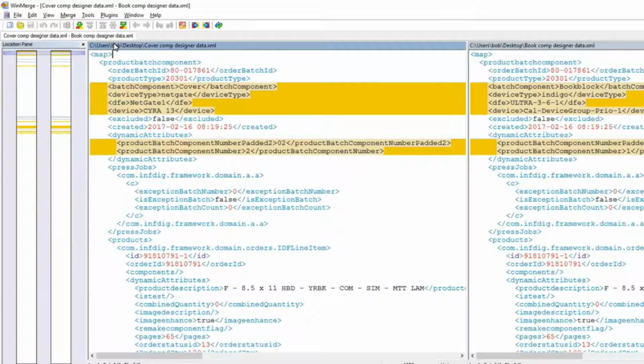Welcome back. Now that we've covered the basics of press job specific data, I thought it would be a good idea to take a closer look at this and see exactly how this shows up in our designer data sources. The best way to do this is to compare the designer data from two different press jobs out of the same batch, which is exactly what I've done here.